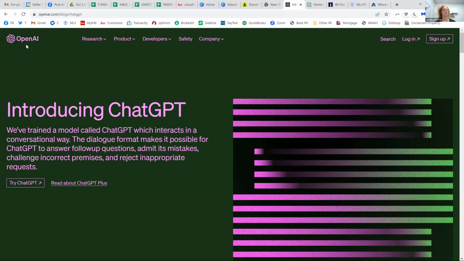So ChatGPT is from a company called OpenAI. So if you just look at openai.com, you can come here to this ChatGPT, and then you can click on this Try ChatGPT. It's going to make you create an account. This is free. I'm just using the free version of it. There is an upgraded version that you can pay for. It's a couple of bucks a month or something like that. But for now, you just use the free version.